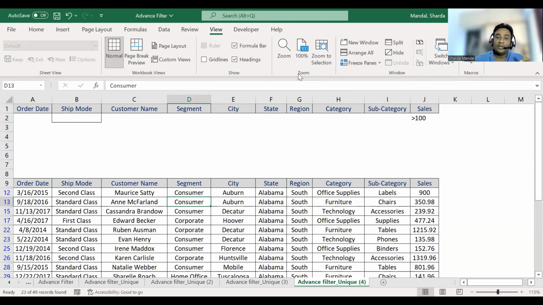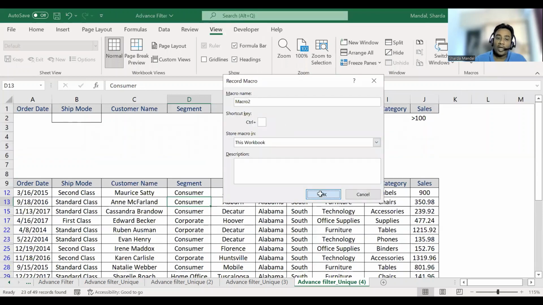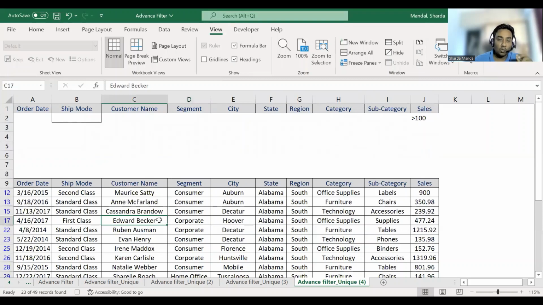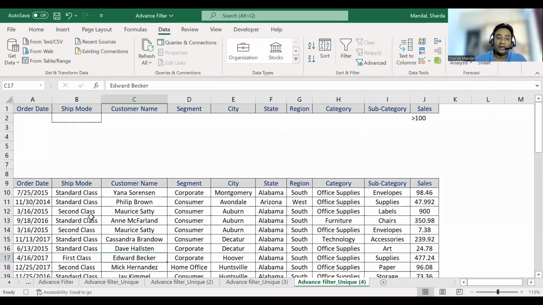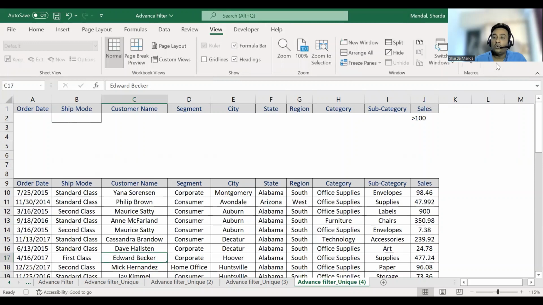Now the second thing, again I'll click here, record Macro number 2. In Macro number 2, what we will do is remove the filter. So click here, Clear. The filter has been cleared. Now again go to View and stop the recording.